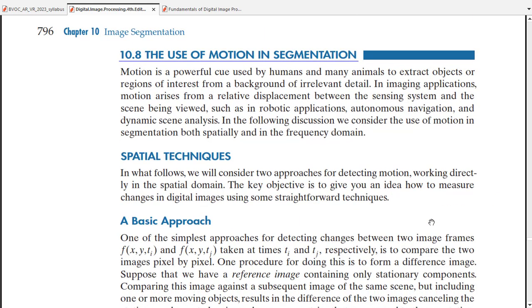Now, the use of motion in segmentation. Motion is a powerful cue used by humans and many animals to extract objects or regions of interest from the background of irrelevant details. In image applications, motion arises from the relative displacement between the sensing system and the scene being viewed, such as in robotic applications, autonomous navigation, and dynamic scene analysis. In the following discussion, we look at motion in segmentation both in the spatial and the frequency domain.